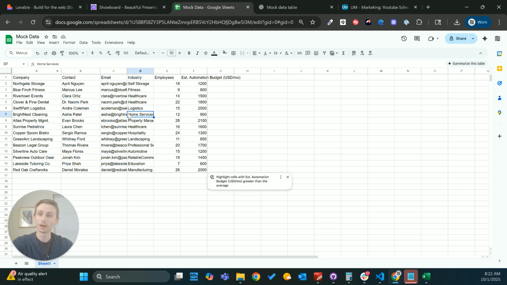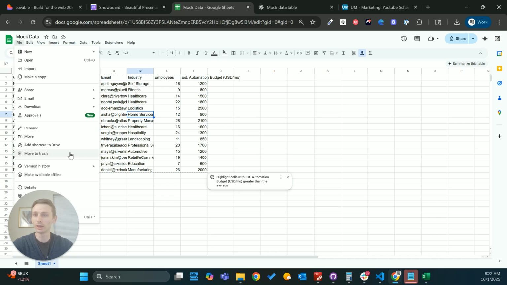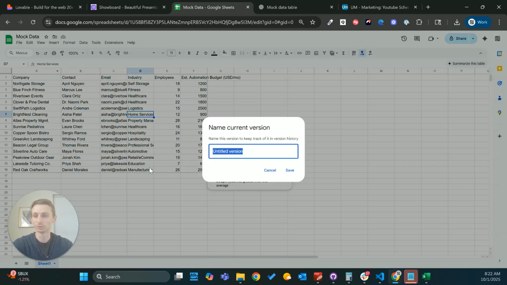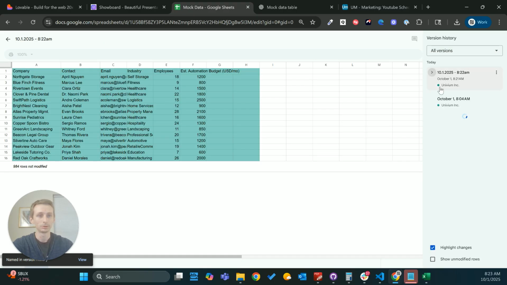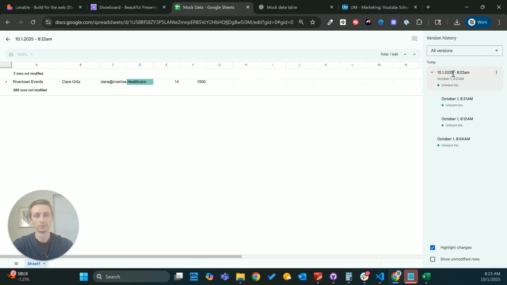Another thing you can do, if you're making updates and you want the ability to go back and restore, you can also save a version history. So a lot of times I'll just name my current version the date and time. So today's 10/1/2025, 8:22 a.m. I'll just save that. And then I can easily go back and see that I've saved that there.